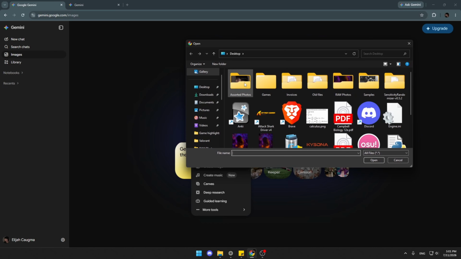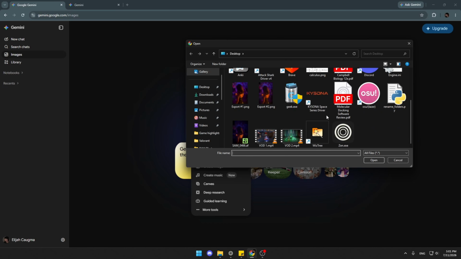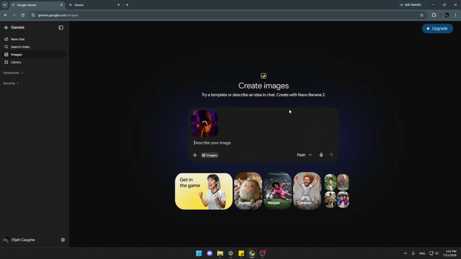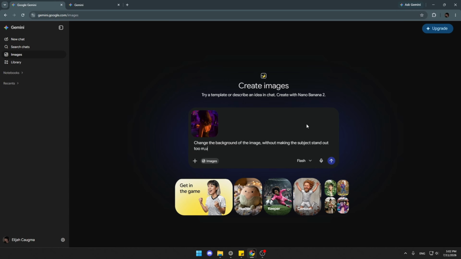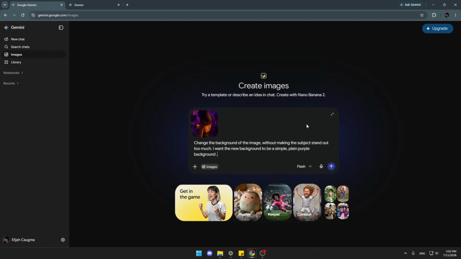So now simply navigate to the photo you'd like to change the background of. So let's say maybe this one. I want to click on open and I'm going to describe the output that I want to be able to see. Change the background of the image without making the subject stand out too much. I want the new background to be a simple plain purple background.